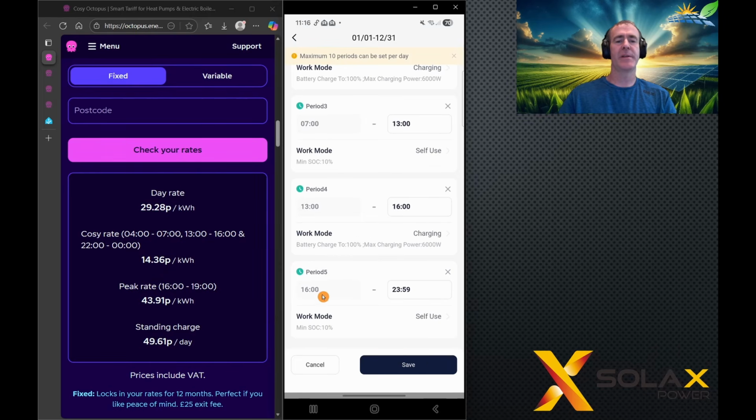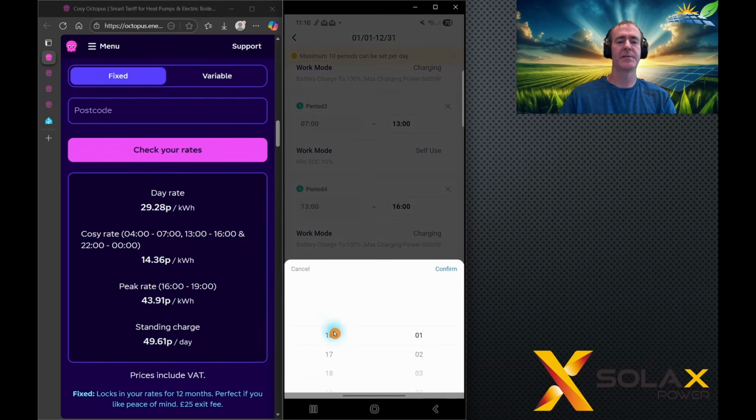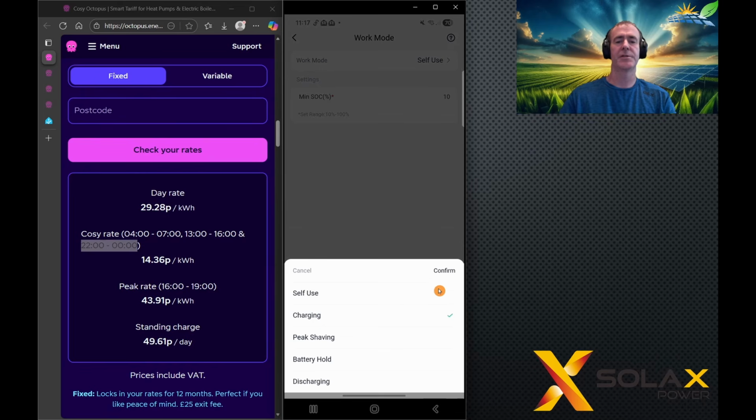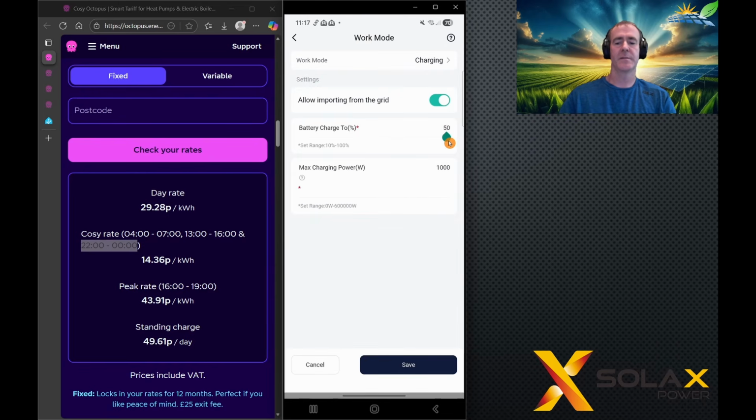Period 5 has appeared, and period 5 from 4 o'clock to 10 o'clock is going to be a self-use period. So I'm going to click confirm there and just leave that as self-use with the battery minimum 10%. Keep scrolling up, we've got the next period, 10 o'clock till 12 o'clock or 11:59 as it fills in, which is going to be the last charge period of the Cosy. So again, click on self-use, click on charging, confirm, charge to maximum of 100%, and put it at 6,000 watts, and click save.